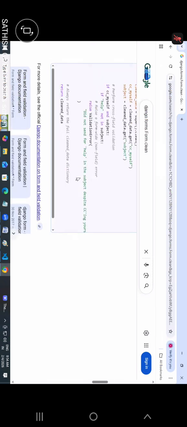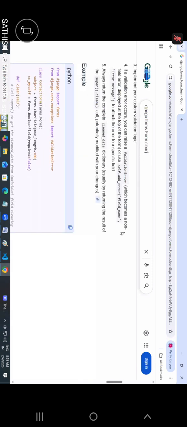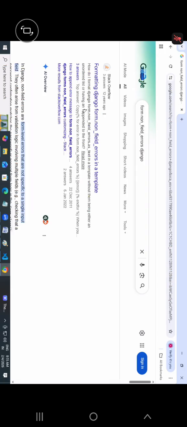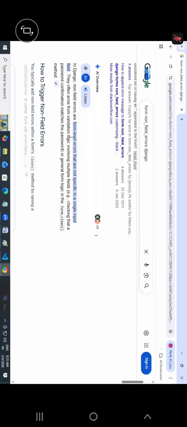See here, form dot non-field errors in Django. Django forms non-field errors, you can convert all the errors into text. In Django, non-field errors are form level errors that are not specific to a single input field. They often arise from form validation logic involving multiple fields. How can you get this here?